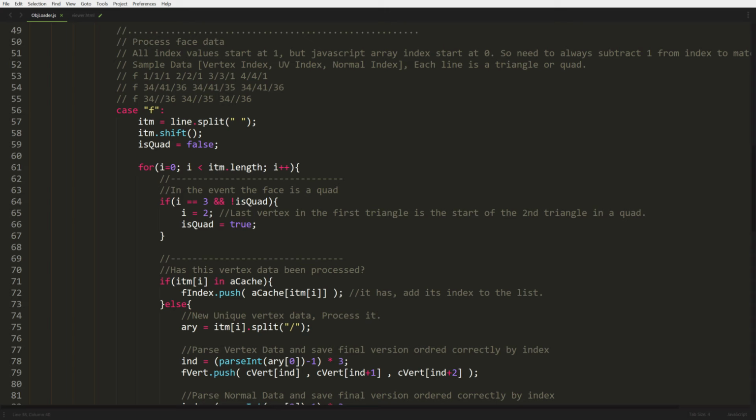So if we hit 3 and it's not a quad, but it is, we're going to go back to 2 and repeat, and we set is quad. So when we come back to 3 again, we won't go back to 2. That's the reason why we set is quad, because this way we only go back to 2 once. The second time around, it won't happen. So we go to line 73, and we check if the item that we're building exists in the cache.